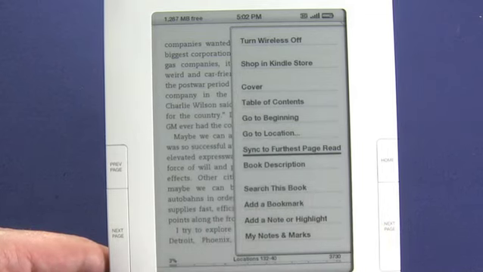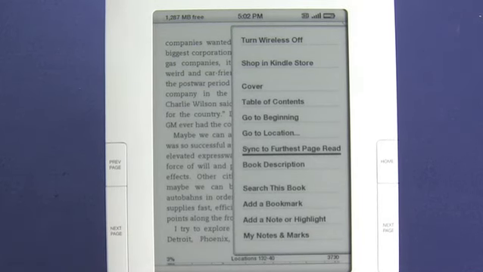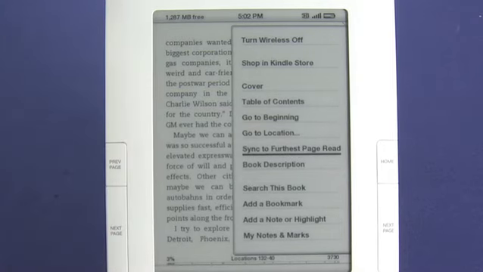Now this is an interesting feature, sync to furthest page read. As you may know, the Kindle has an iPhone application as well as a desktop computer application. Using the wireless connection within the Kindle, it will actually sync up and say, okay, you read this part of the book on your iPhone and this part of your book on the PC, so now, obviously, you've already read that stuff. I'm going to jump you to the page that you most recently read.